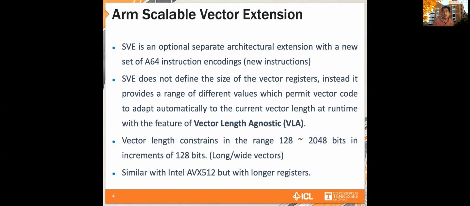Here's a brief introduction about ARM SVE. SVE is a separate architecture extension with new sets of instructions. It does not define sets of vector lengths. Instead, it provides different vector length values ranging from 128 bits to 2K bits, which will be automatically selected at runtime. This extension is a similar concept to Intel AVX, but with longer registers.